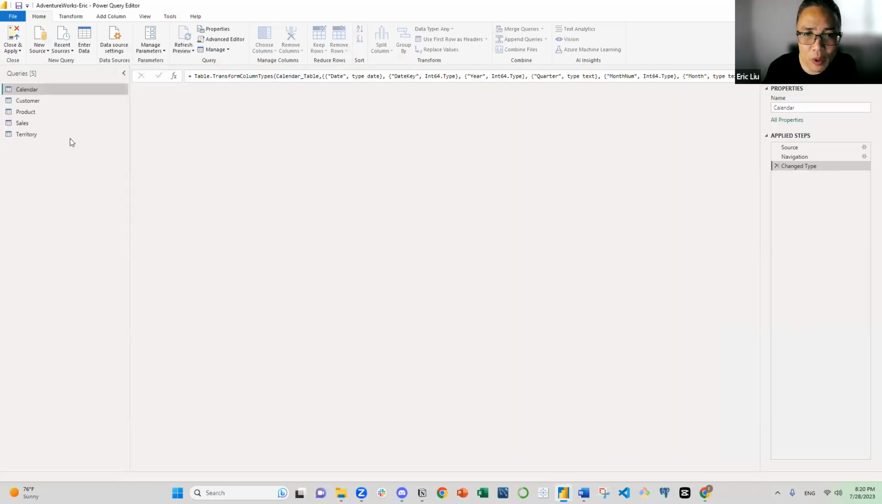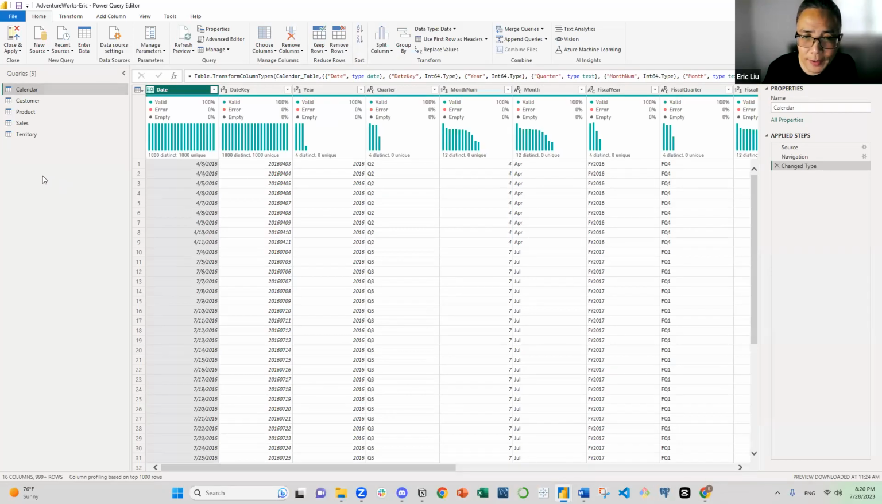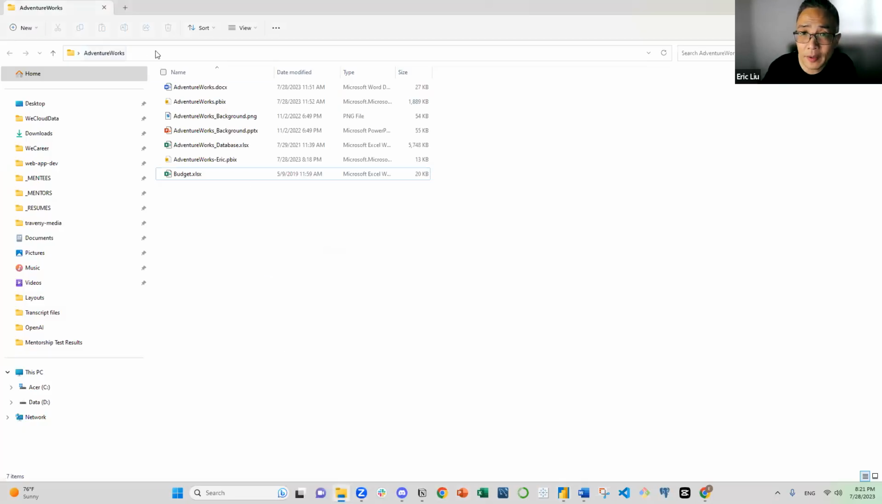Once again, like what we did with the family project, let's create two parameters, and the first one is new parameter. And let's rename this parameter to path. Okay, let's go copy the path from here. So this is the path. That's pretty easy to copy.